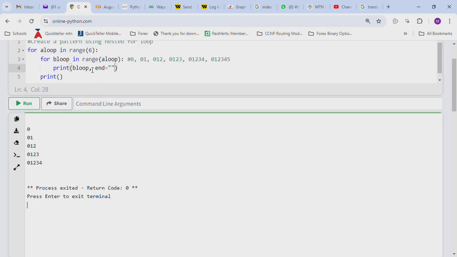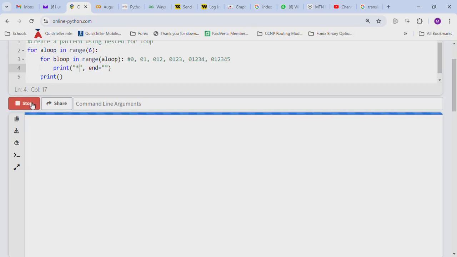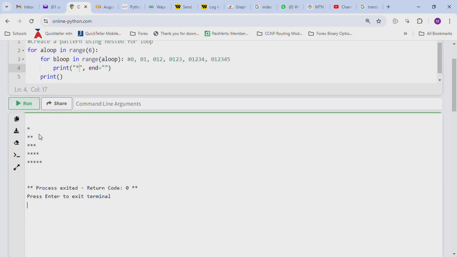Now we don't want this to show numbers. We want to create a pattern of stars. So let's create a string of asterisks. So this is what we want, not numbers. So the asterisk has replaced the digit.